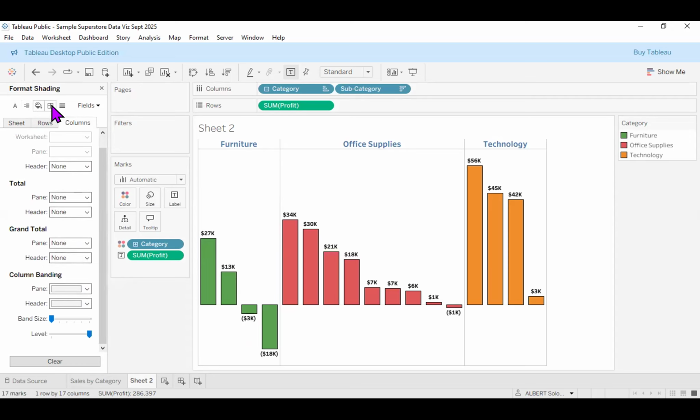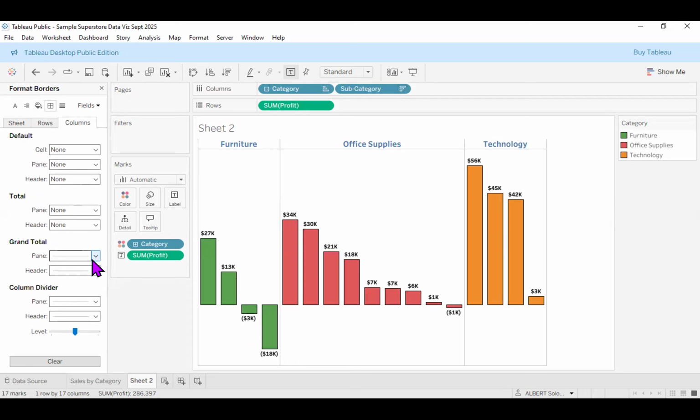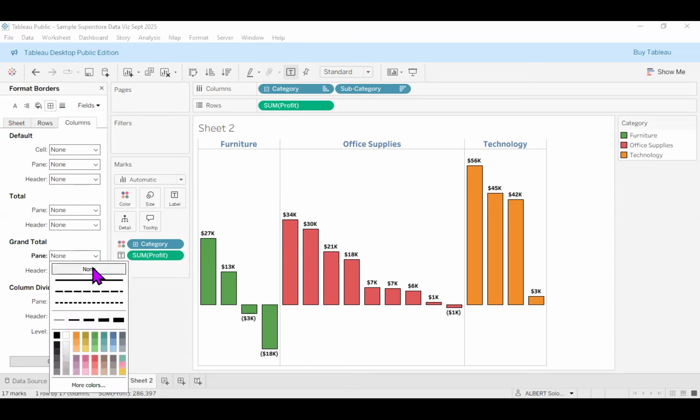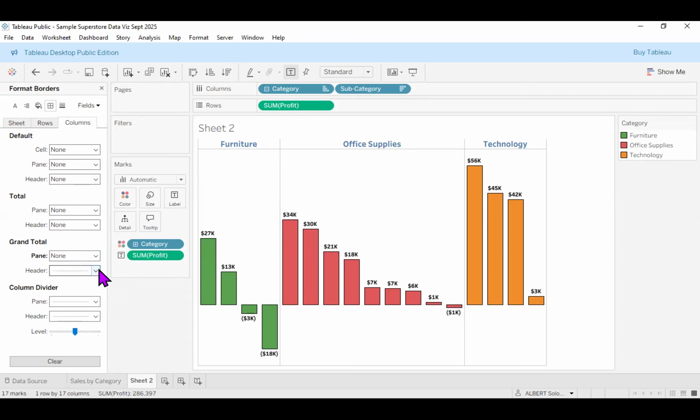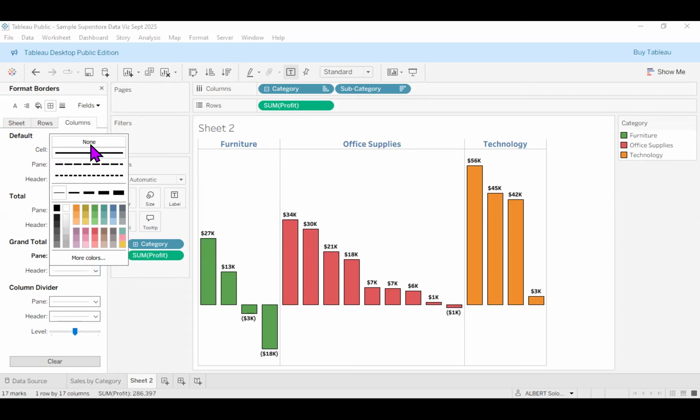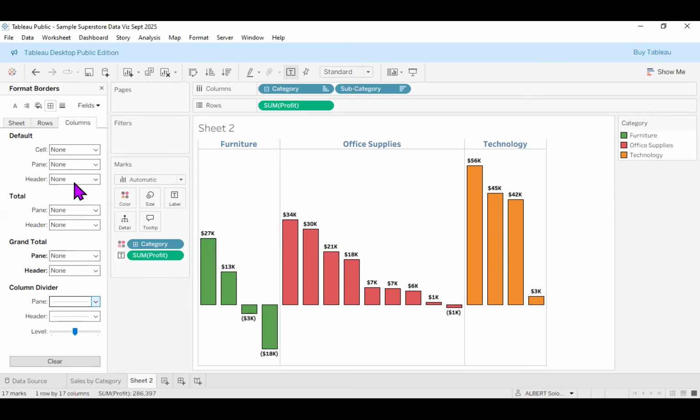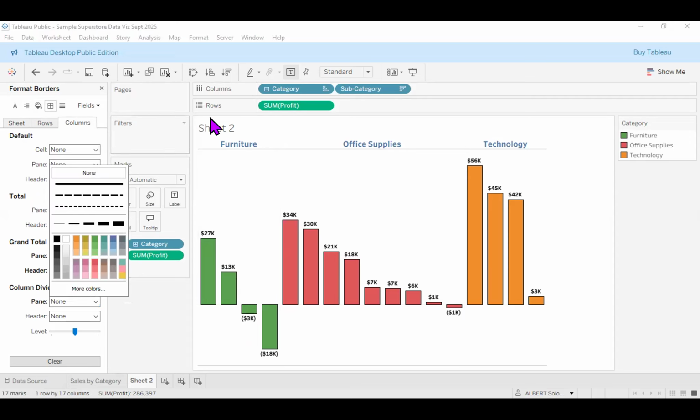There are the borders as well, it does not have any. It does have the pane line, which is the grand total. We can take that off as well. The header, if you want to take the header line off, we can do that as well. The column divider, we can take it off. So the column divider is actually off now, as you can see. If I change it to something else, the column divider will come up, but we don't really want it.